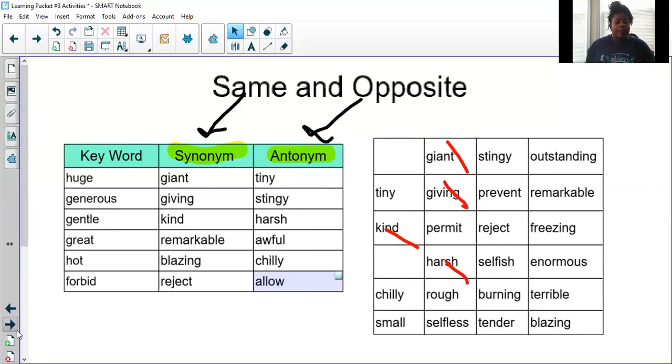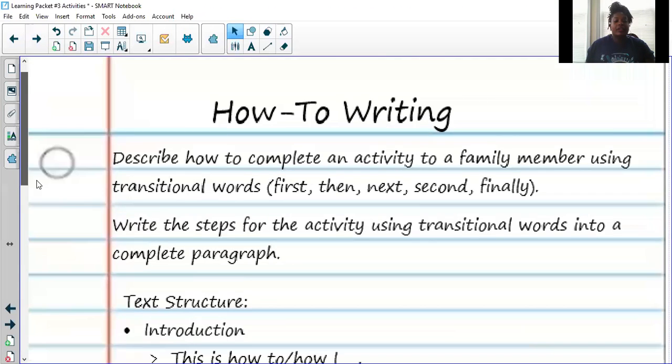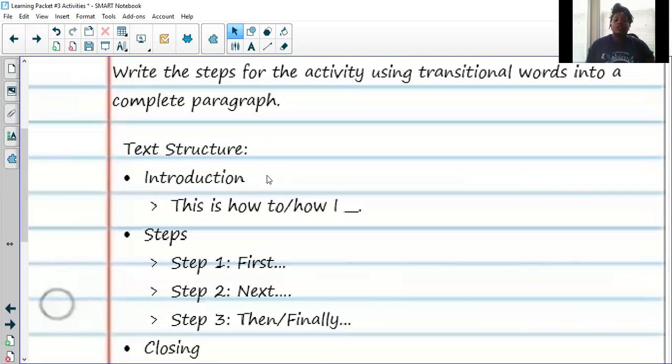All right, so now I'm going to move on to the how-to writing. For the how-to writing, I'm going to read the instructions for you. It says, describe how to complete an activity to a family member using transitional words: first, then, next, second, and finally. Write the steps for the activity using transitional words into a complete paragraph. So your steps should look like a complete paragraph.